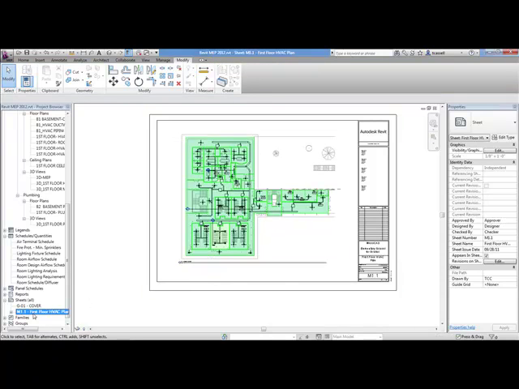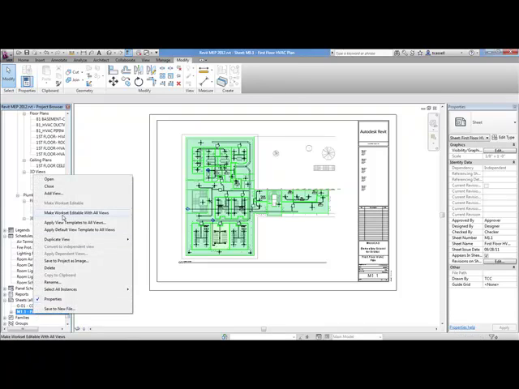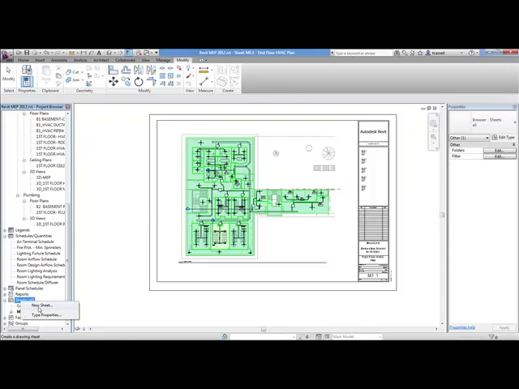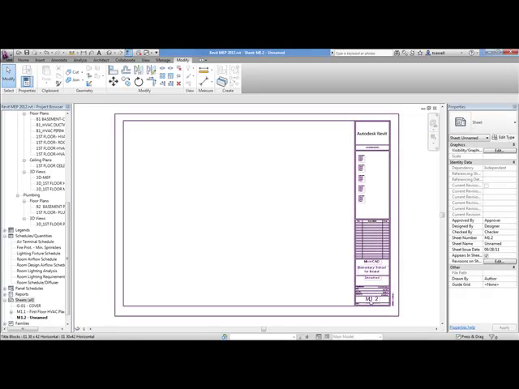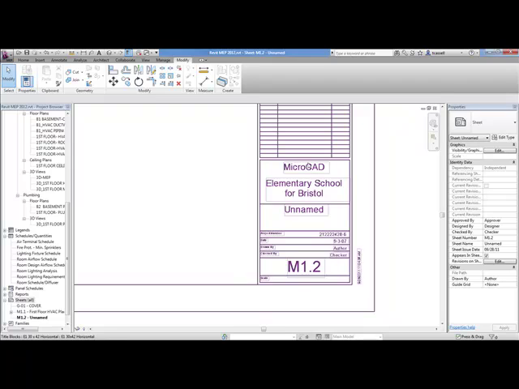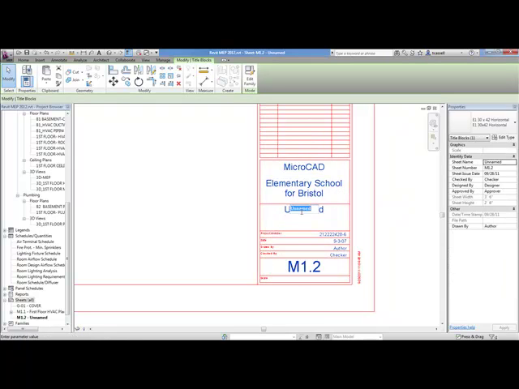Now we're ready to create a second sheet. Go ahead and say new sheet. The second one will be for the second floor. I'll go through and do the exact same thing. Now it automatically knows that MicroCAD is the owner of this project. It automatically knows that this is the elementary school for Bristol. The only thing it doesn't know is that this is going to be the second floor HVAC plan, or this is going to be mechanical schedules.